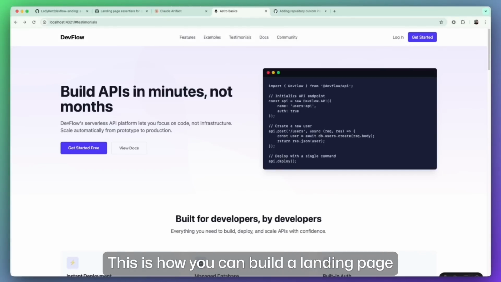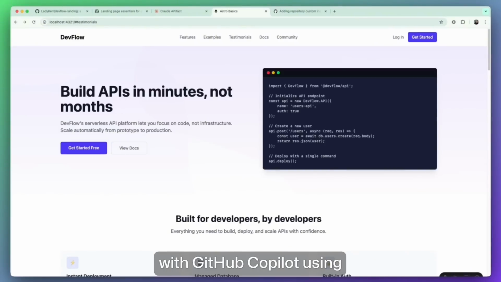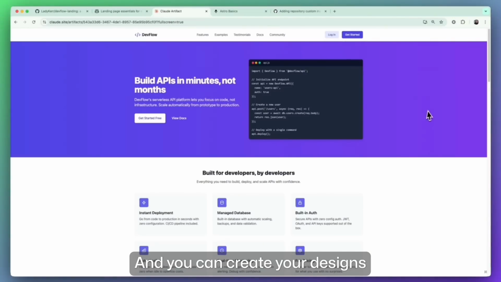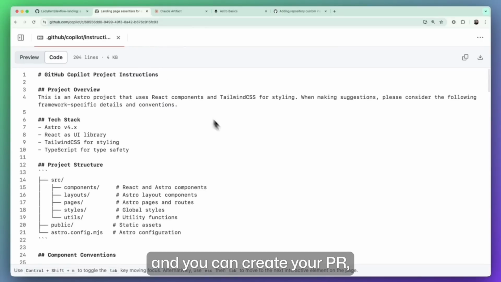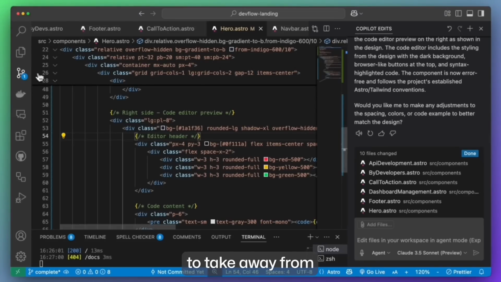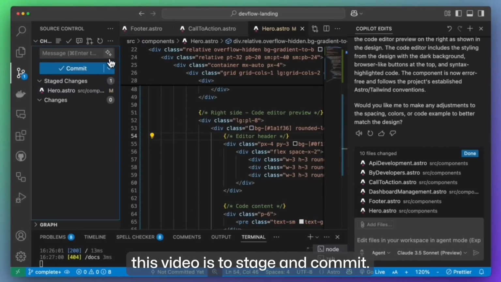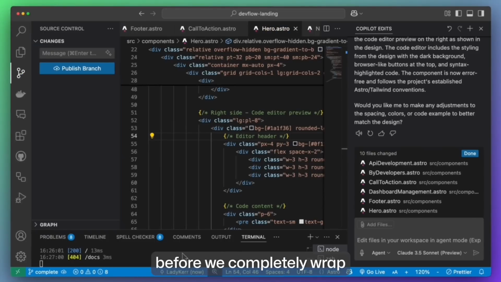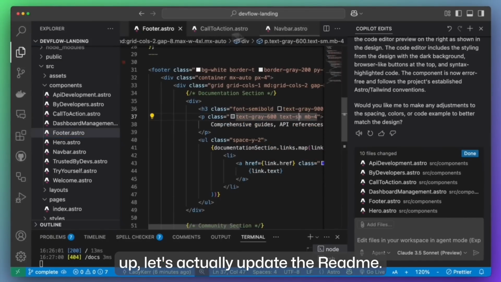But there you have it, folks. This is how you can build a landing page with GitHub Copilot using just your design. And you can create your designs using Claude artifacts, and you can create your PRDs and Copilot instructions using Copilot on github.com. It's a new age, folks. It is a brand new day. And don't forget, the biggest thing to take away from this video is to stage and commit.